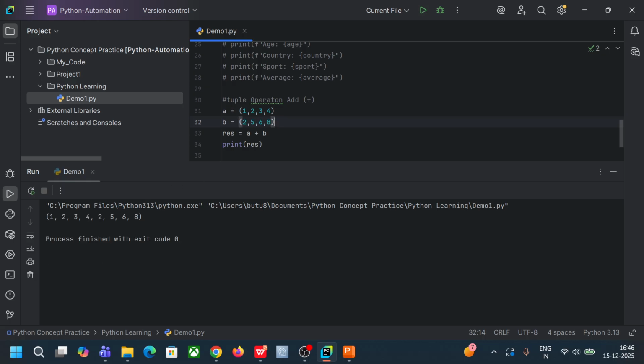See, this tuple has been added 1 2 3 4 2 5 6 8. So this is allowing duplicate values also. Likewise, different operations also you can try for minus operations also you can try. Okay, multiplication also you can have.